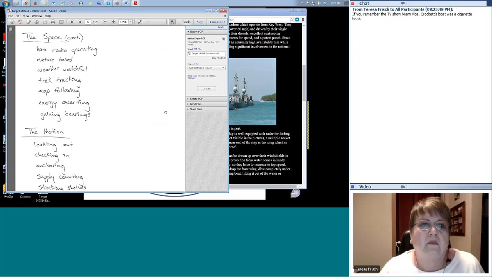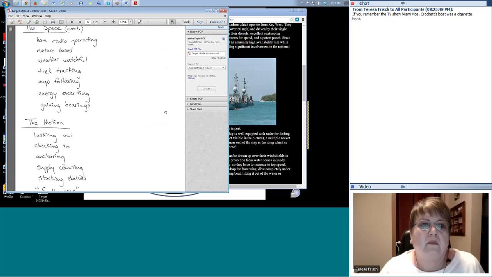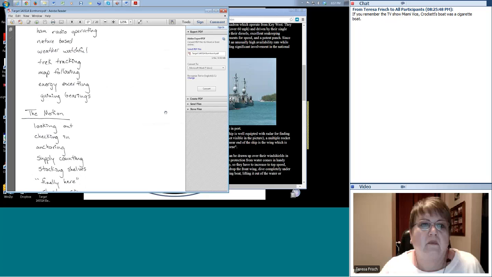I wouldn't say ham because ham is civilian, but as far as non-public radio operating, yes, absolutely. Nature-based, weather watchful, tracking, yep. Map following, energy exerting, gaining bearings. Oh, this is perfect.